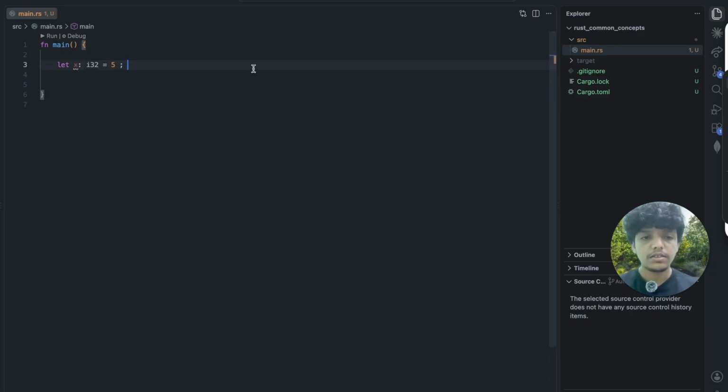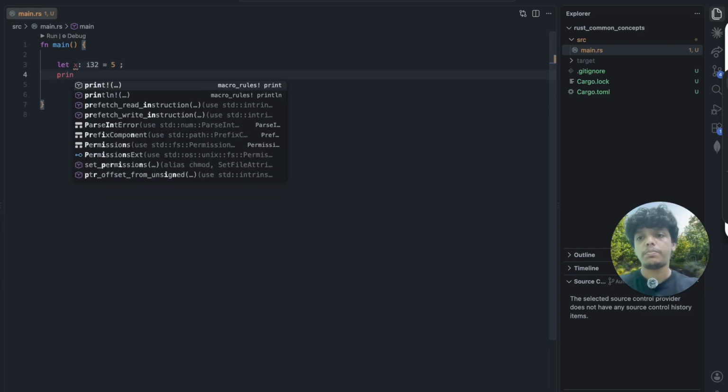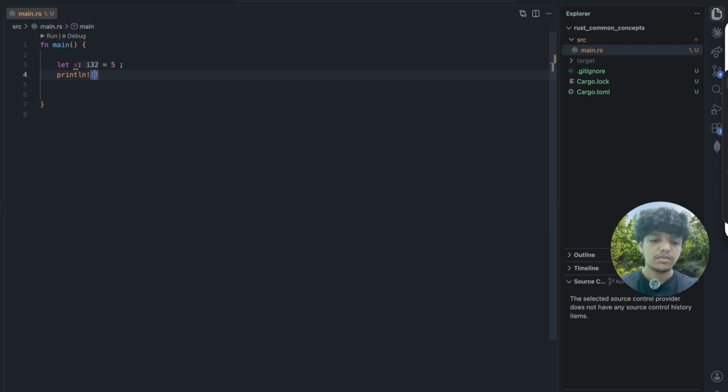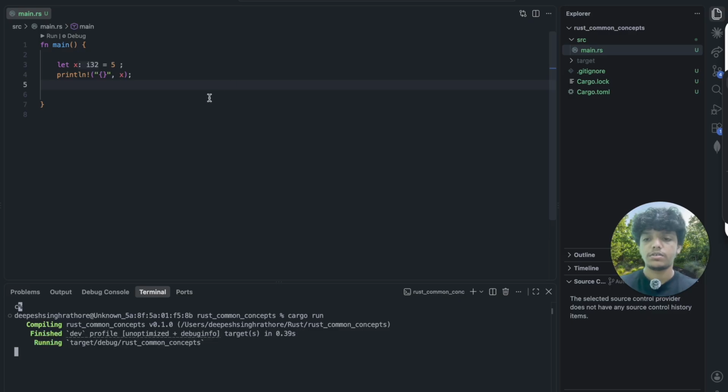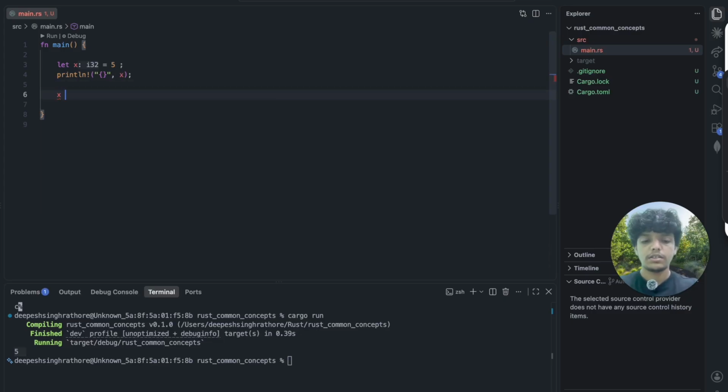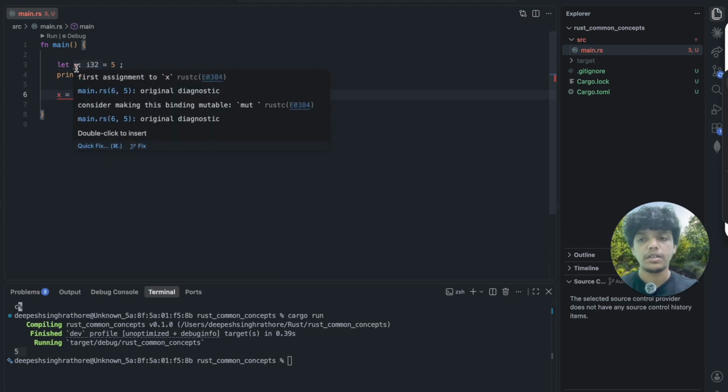Let's also understand one more example. Let's say x is equal to 5 and we want to print x. Let's run this with cargo run. As we can see, it is 5 here. Let's reassign x is equal to 6. Look here, we cannot mutate an immutable variable because this variable is immutable by default and we cannot change the value of x.